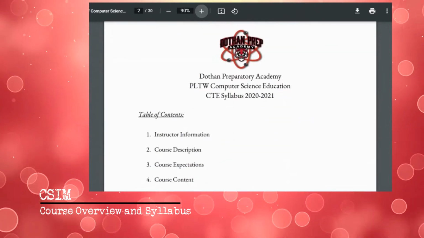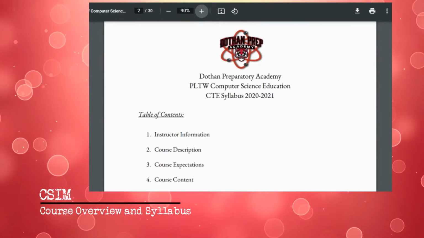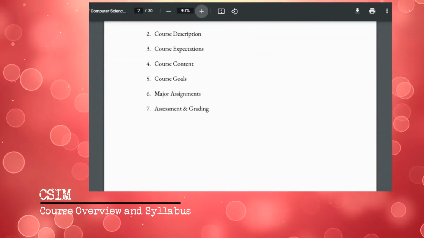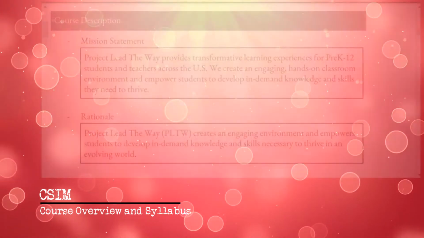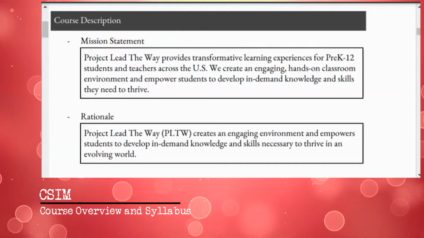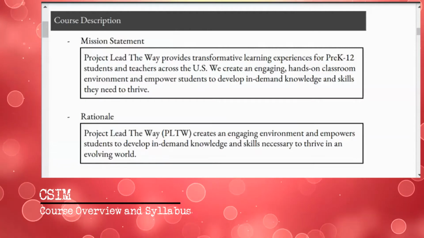So this year, you are either taking CSIM, Computer Science for Innovators and Makers, or App Creators. So welcome. Today we're going to dive into the syllabus to learn a little bit more about your very different courses, because as you see here in the mission statement, they are very transformative and they have a very different setup for a reason.